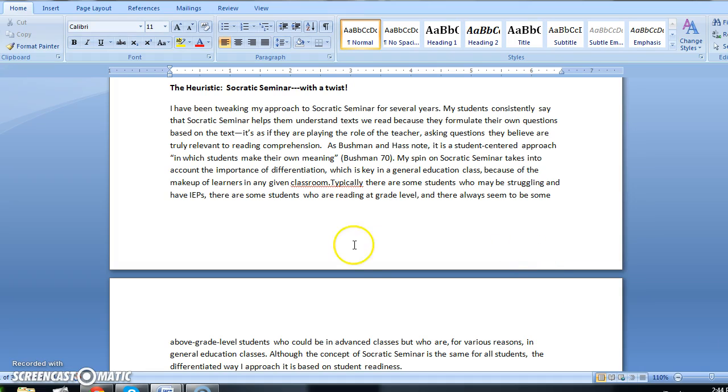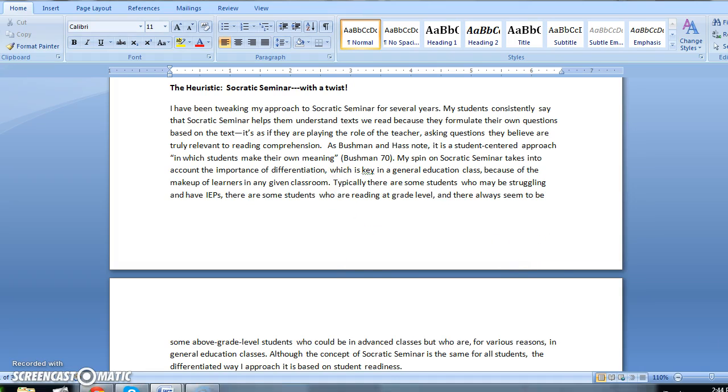My spin on Socratic Seminar takes into account the importance of differentiation, which is key in a general ed class because of the makeup of learners in any given classroom. Lots of times you will have students who have IEPs, specific reading disabilities, specific learning disabilities, struggling readers. It's not uncommon to have several grades behind grade level.